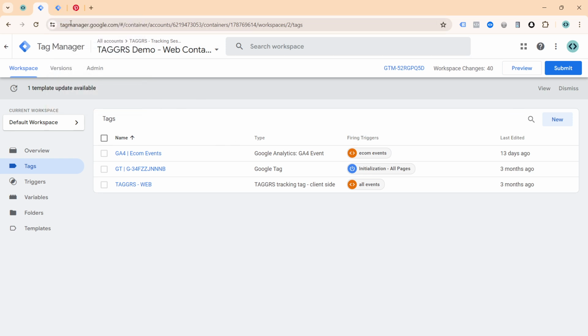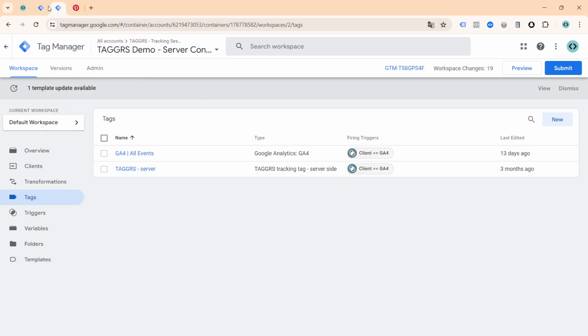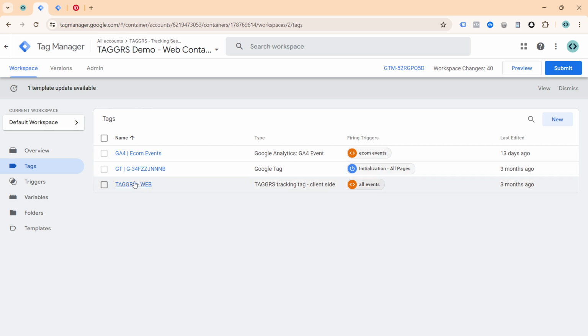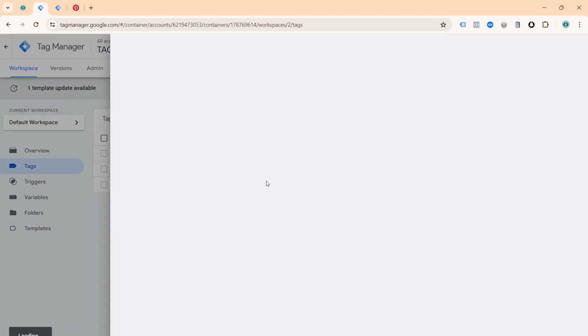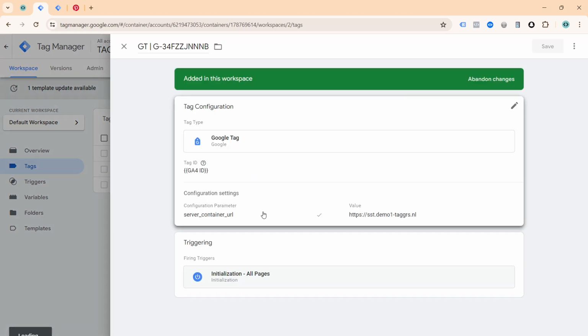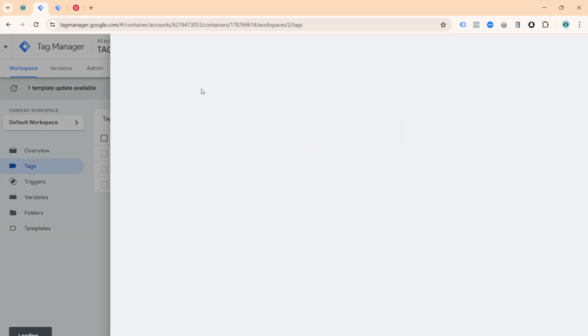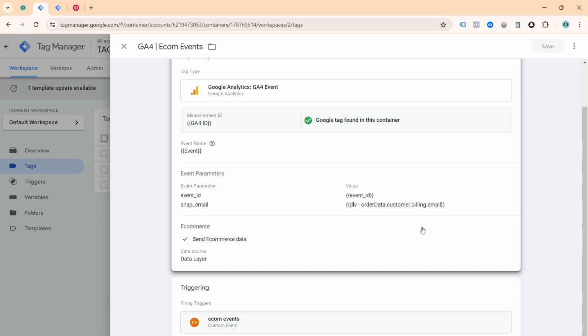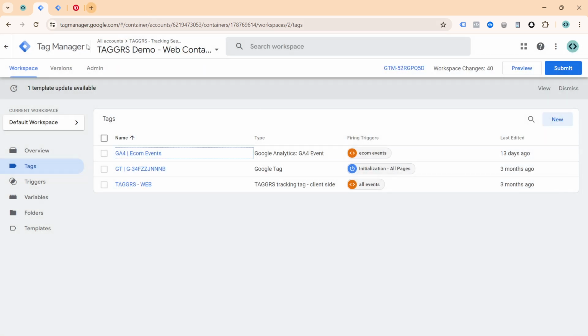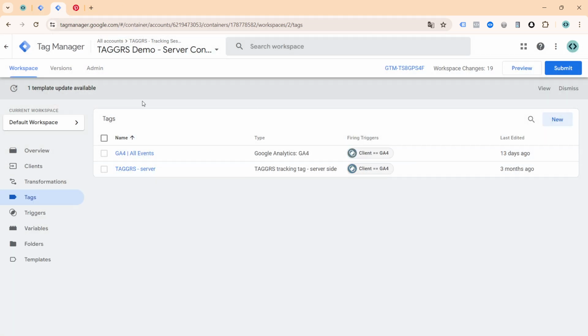We have our web container and our server container. We see in our web container we have a Google tag and a GA4 tag and a TAGGRS web tag. The Google tag makes sure we forward all events to our server container, and the GA4 tag measures all e-commerce events and forwards it to our server container. Then when the events arrive in our server container, we forward them to GA4 with this tag.